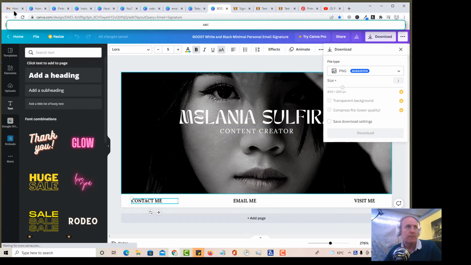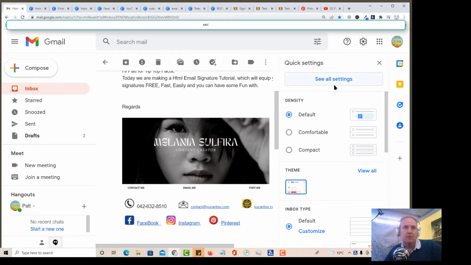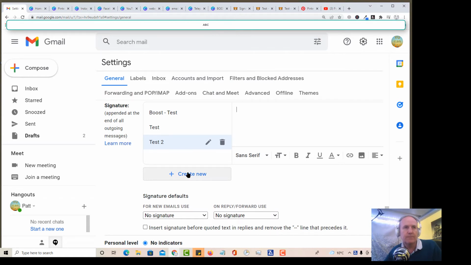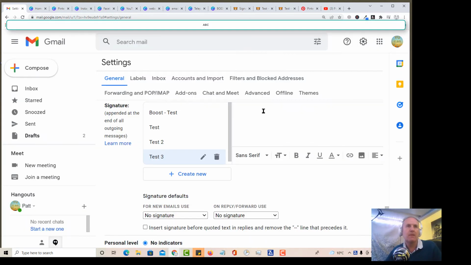The next thing you need to do is go into your email client. I'm using my Gmail account today, which I've set up specifically for this email. You go to all settings, and then roll down to the bottom or near the bottom of the settings page. Now we just create a new one, give it a name, so we'll call it test 3, and we create it.